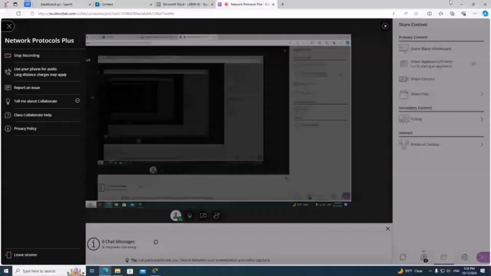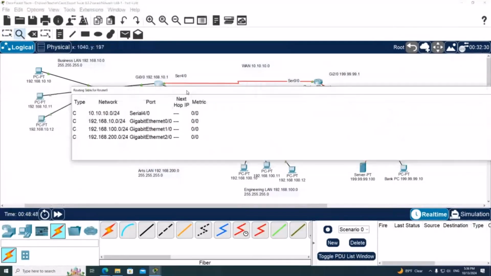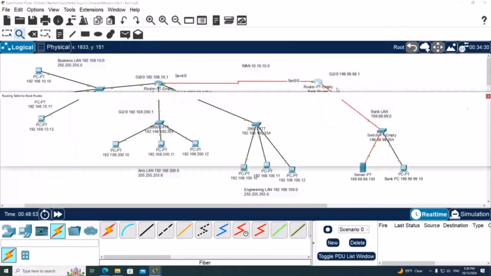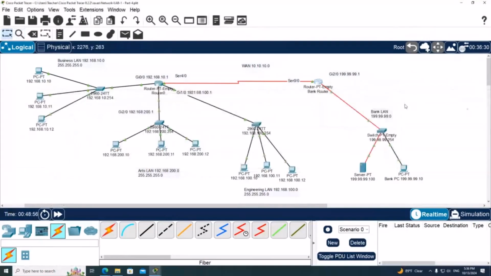So now we will find out that engineering, business, and arts LAN cannot communicate with the bank LAN because the routing tables do not know anything about the destination. Look here, we have only 4 LANs, all directly connected, and for the bank router, we have 2 LANs, they are all directly connected. So we decided after discussion to use what? Static routing. What is static routing? Manually tell the router where to forward the packet to reach the destination.